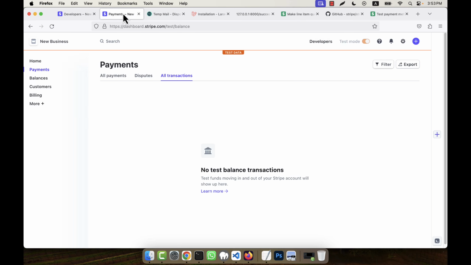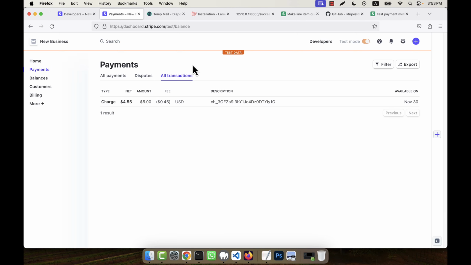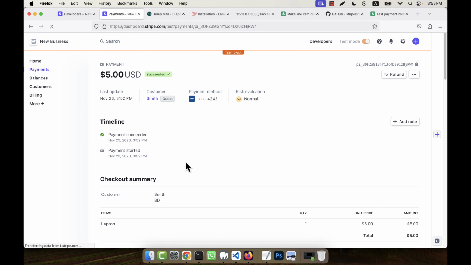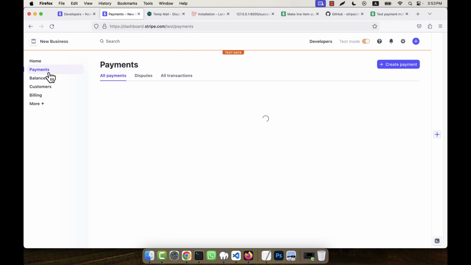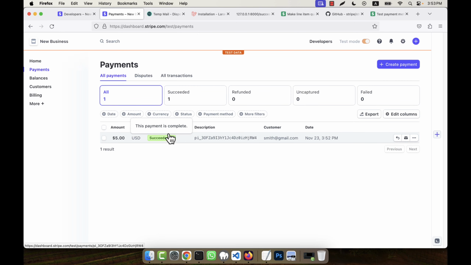And if the payment is done, if I go here and refresh the transaction page, you will see there is a valid transaction. You see this is charged. So I paid $5 and net I get 4.55 and the fee is 0.45. The description is showing here. If you click here, you will see the details about this. If you go to the payment, you will also see that the payment is completed and succeeded.